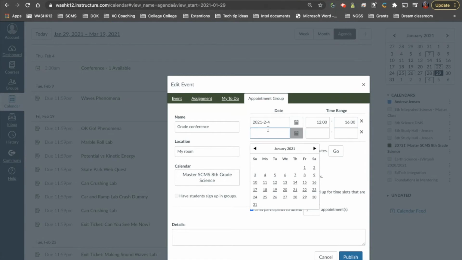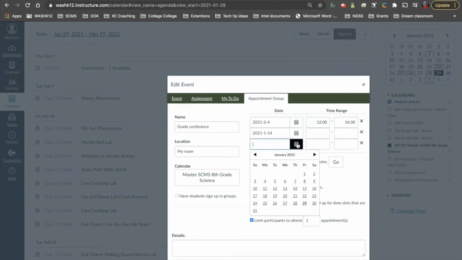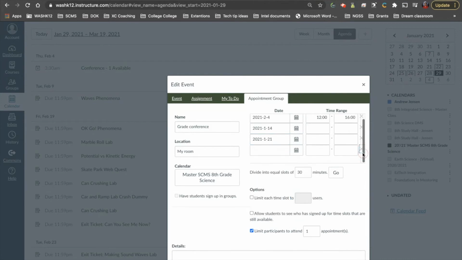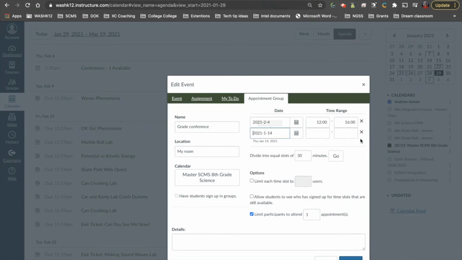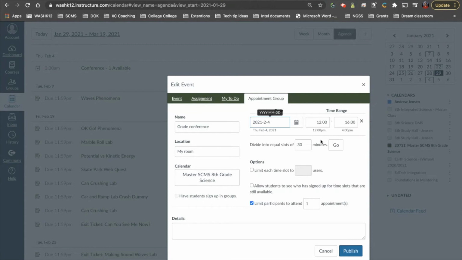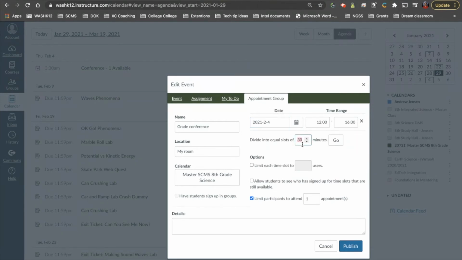We could also select multiple days if we want. So we could have things on this Thursday, and we could have things on the following Thursday and the following Thursday after that, if we choose. And then I'm going to come here and say divide into equal slots of 30. Okay, I'm going to choose to meet with my groups for 10-minute increments.